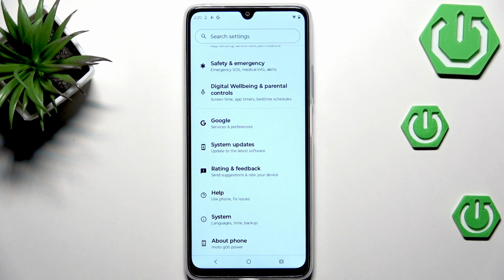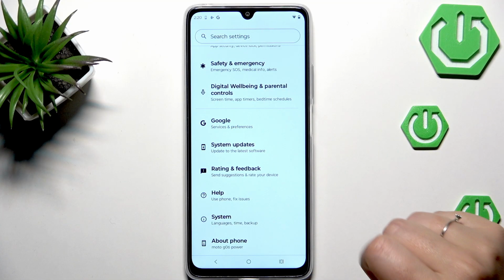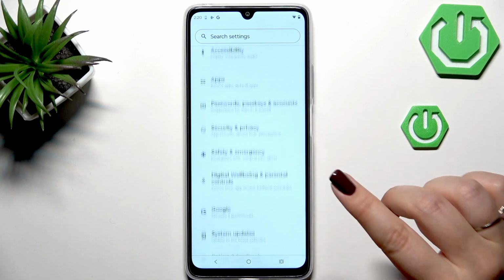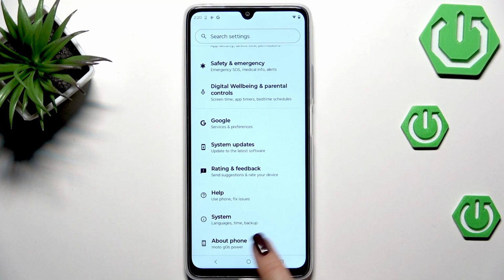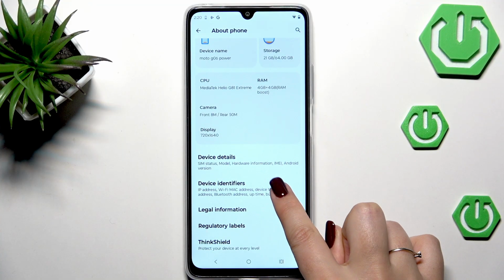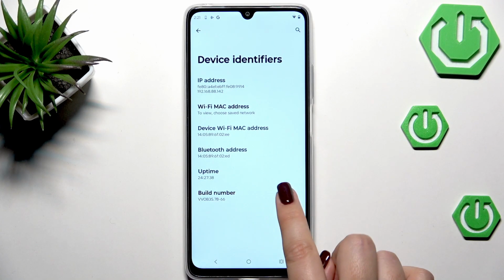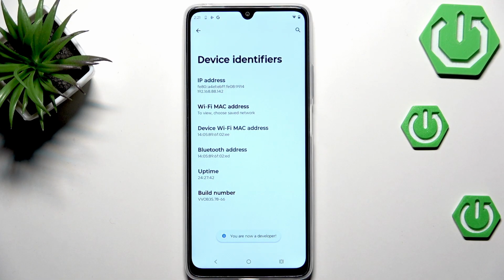And the second way is to use the developer options, which is a more advanced option, and you won't even notice that the update happened. So what we have to do in the settings, scroll all the way down again and go to About Phone. Then we have to scroll down and go to Device Identifiers and locate the number called build number, and keep tapping on it until you see the information that you're in the developer mode.